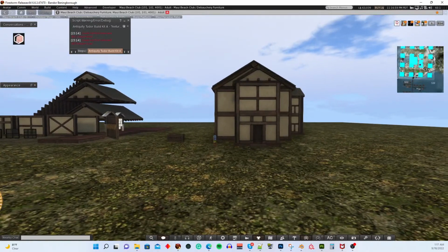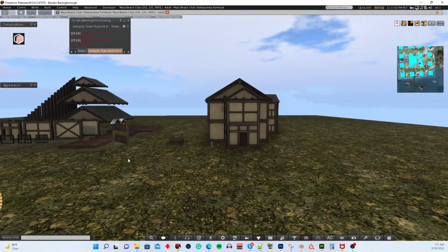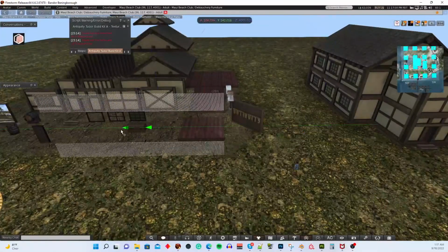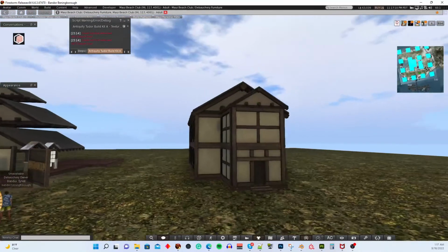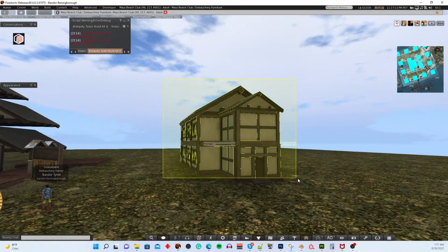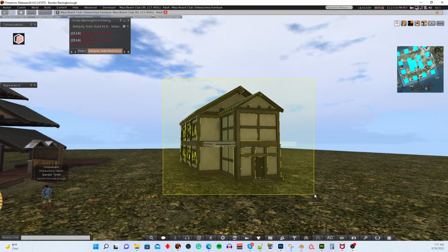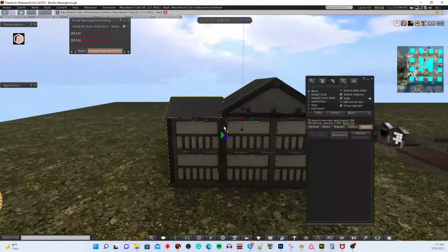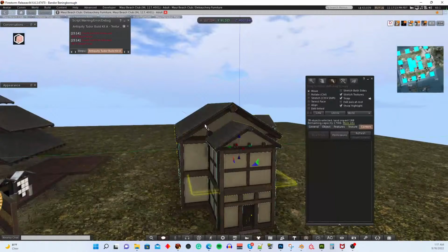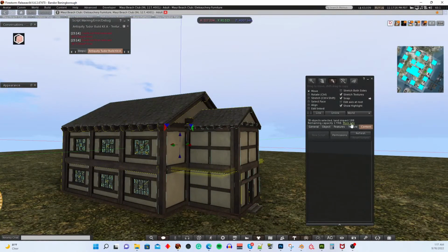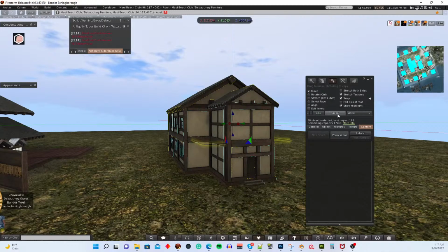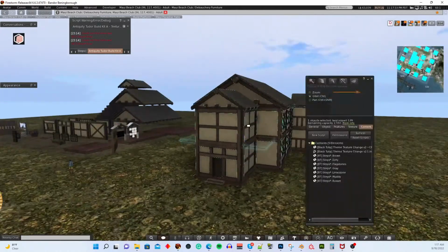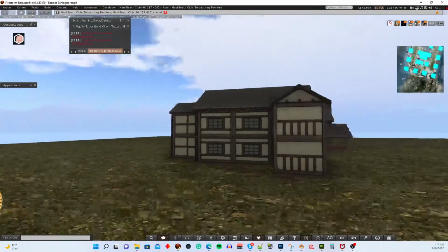If you want, let me select everything. I'll move it out of the way. Let me select everything, and you can see how many prims it is right now. And like I said, linking it will break the texture changers because it's not made that way. Looks like I got everything. So right now this building is 188 prims, which is a little high. But let's link it, and it dropped down to 139. So this 2-story tavern is 139 prims.